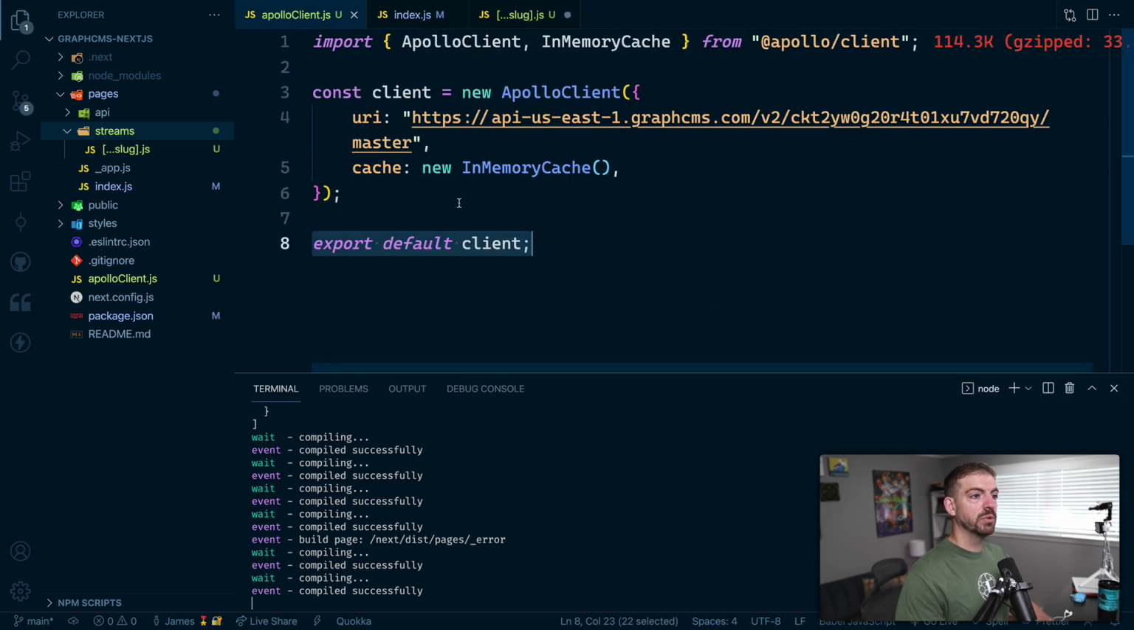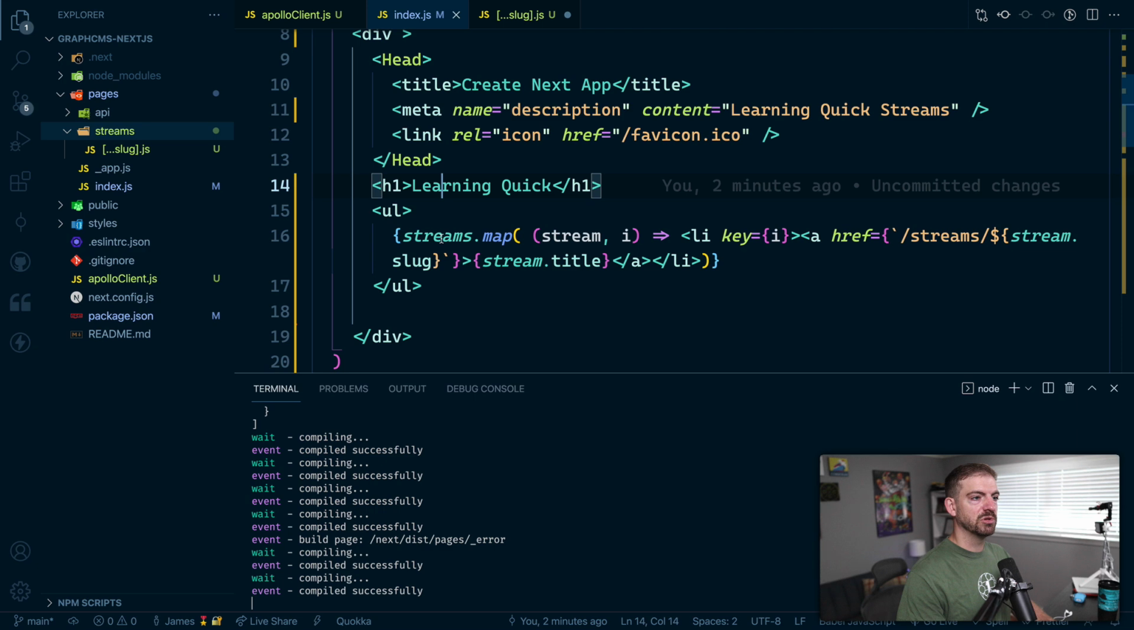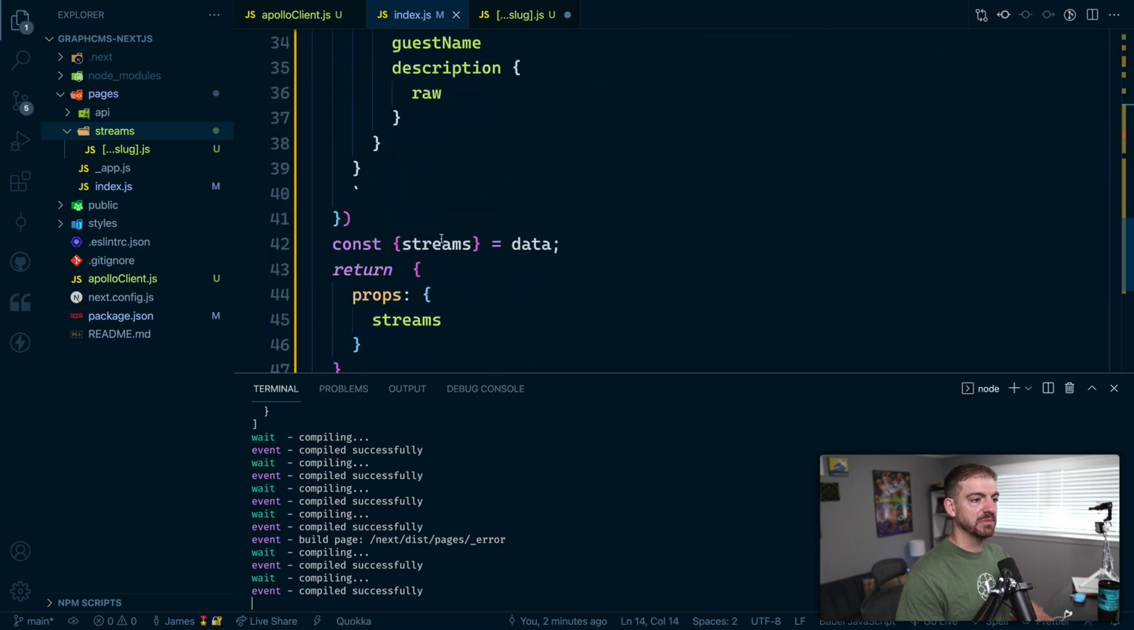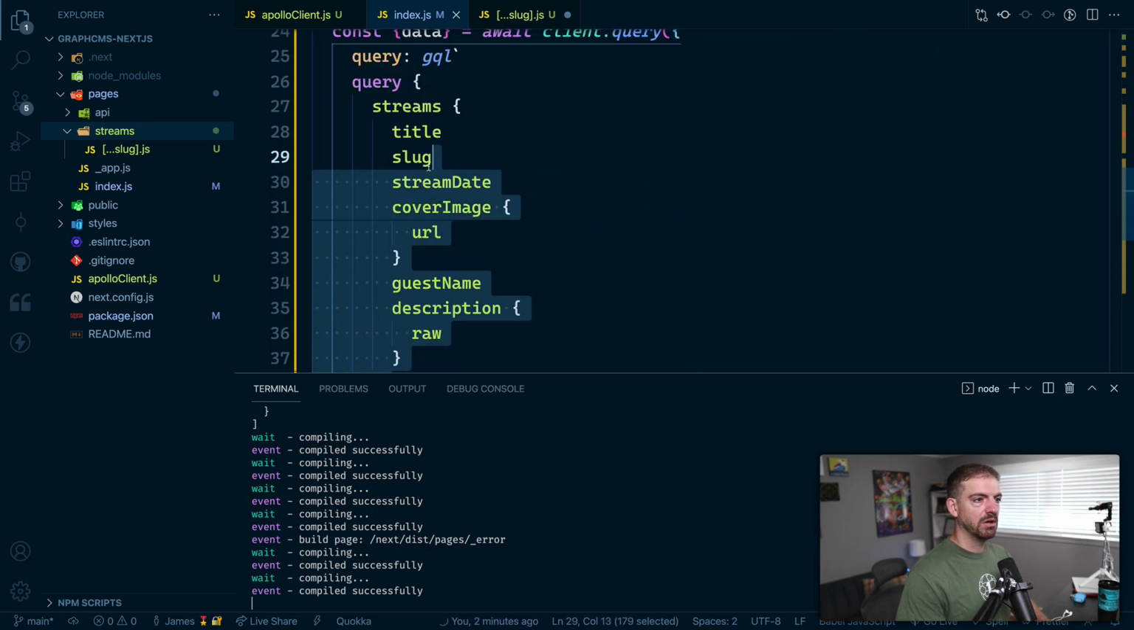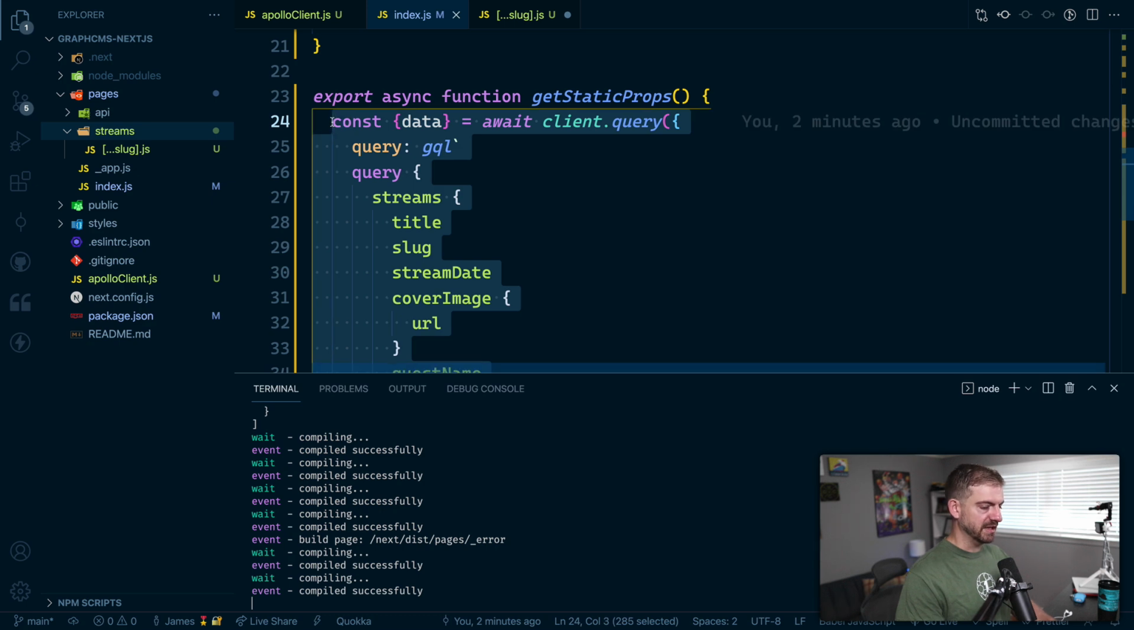This query in here is going to look actually very similar to what we did on this index page. I'm going to go ahead and copy all of this.